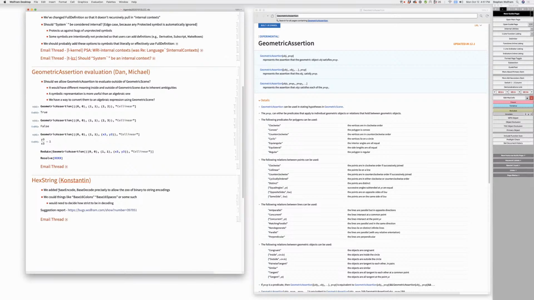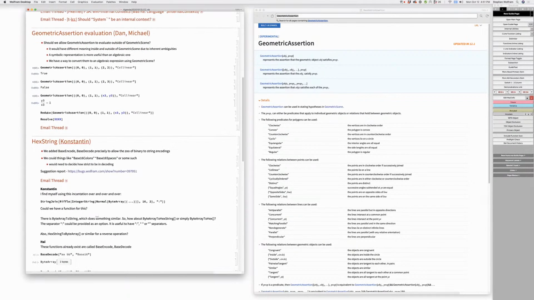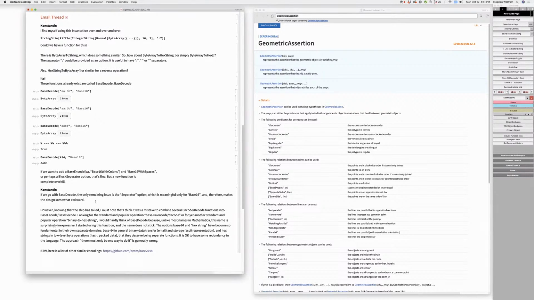Right. So there was this hex string suggestion, and I don't think we need it, because for one thing, we already have base encode, base 16. What is the objective here for hex string? So it's basically to convert binary data to a string and use it in places where we show it to users, for example, in an info box or returned as a value.